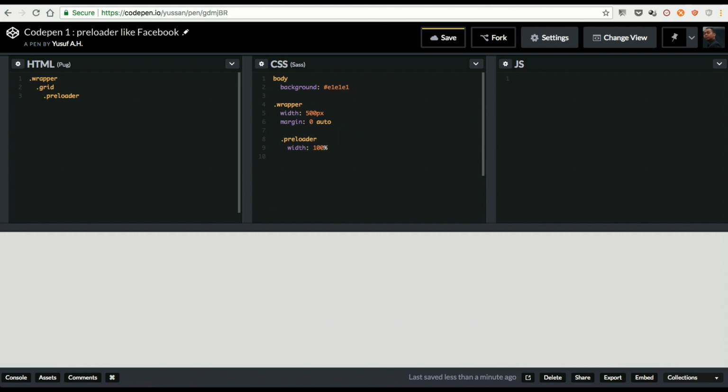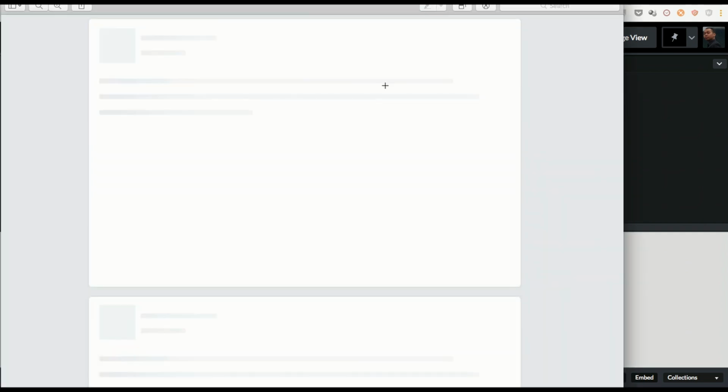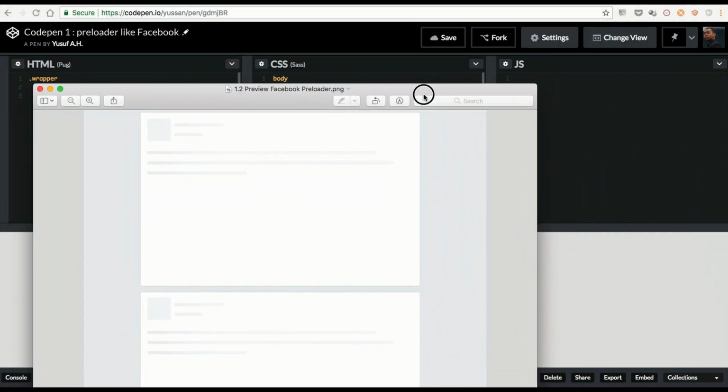Okay, there are three classes that I made here, and that's it. The wrapper as a delimiter for the maximum width of content, and then grid is a card to contain the content and preloader itself, so it must be this white and gray box. We can call it wrapper, and this is the preloader, and this is the grid.